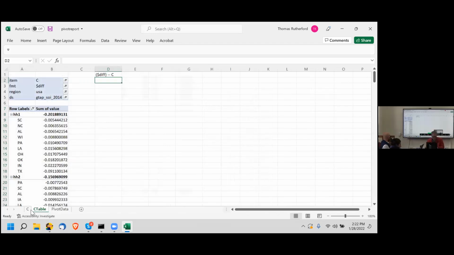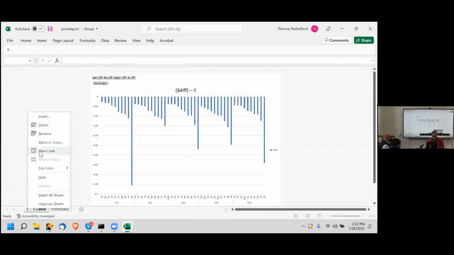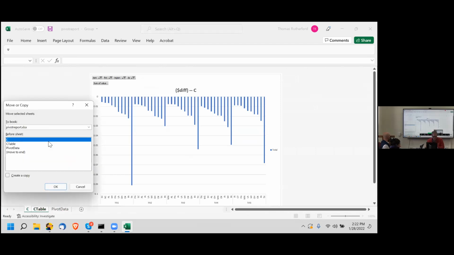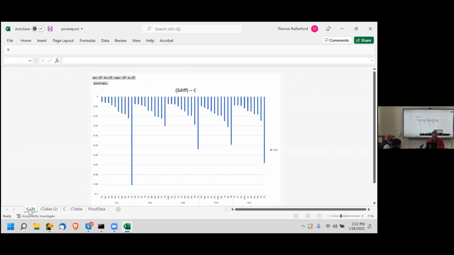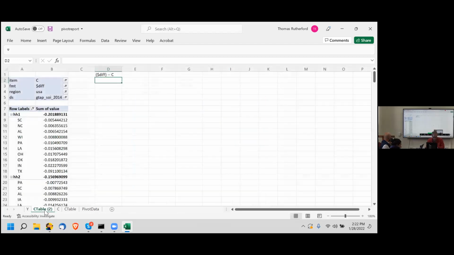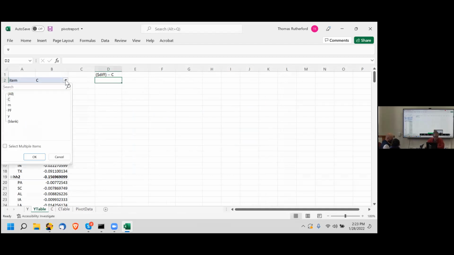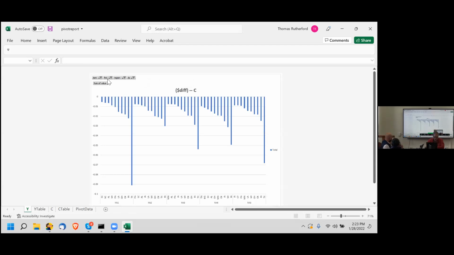And then I say, okay, so now if I copy C, I'm going to say copy, and then create a copy. I'm going to call this one Y. That's going to be output. And then C will be renamed the Y table. So here I go, item would be Y.